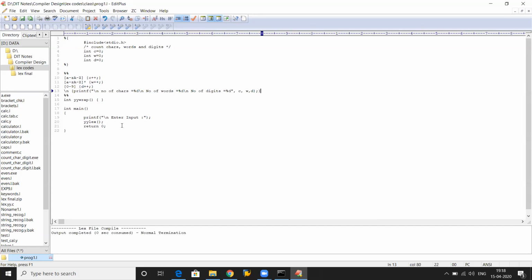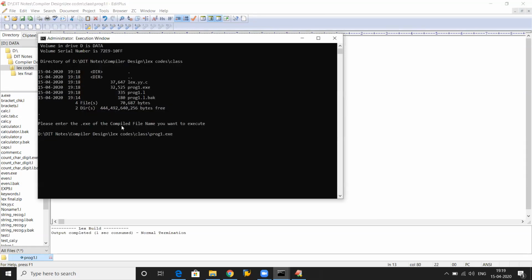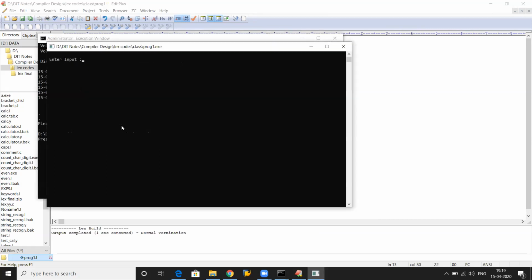The shortcut for compilation is Control+1. The shortcut for building is Control+2, and the shortcut for execution is Control+5. It will take some time. Okay. Now it is asking for the input. Suppose this is my input. Now check the output. Number of characters 1, number of words okay, and number of digits 2.